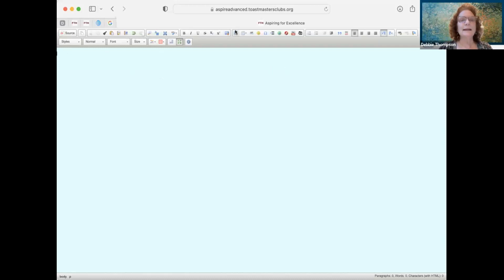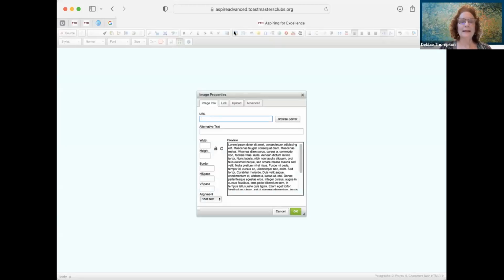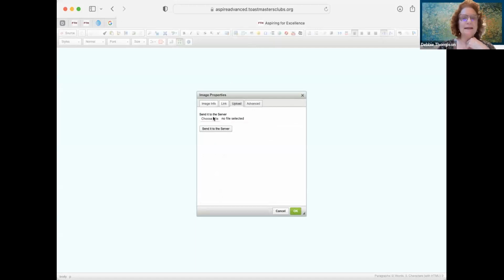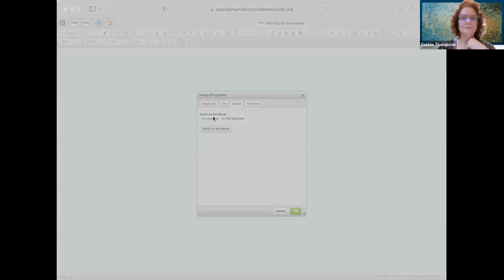So I'm looking for my image. Here it is right here. It looks like a little screen. And remember, to add an image, it's 2 parts. It's uploading the image from the computer to the server, and then from the server to your page. So I'm going to upload right here. It says choose my file.